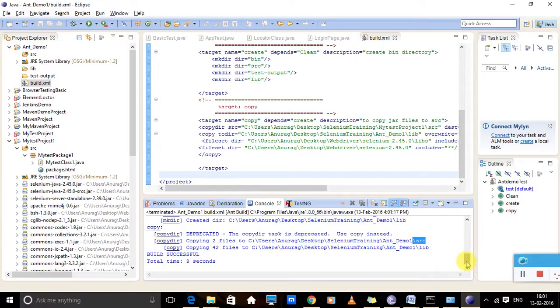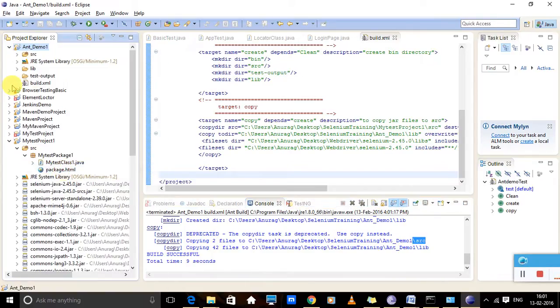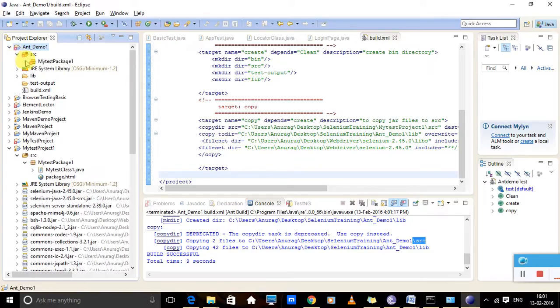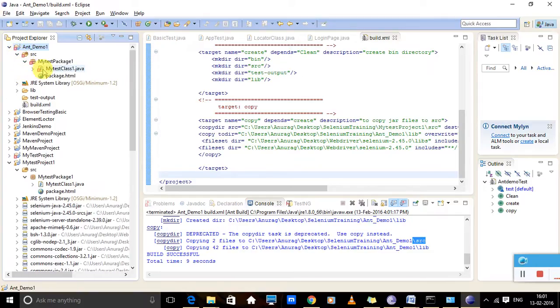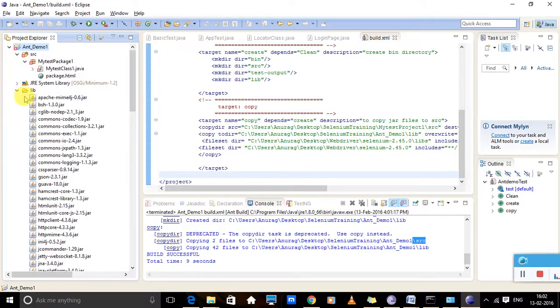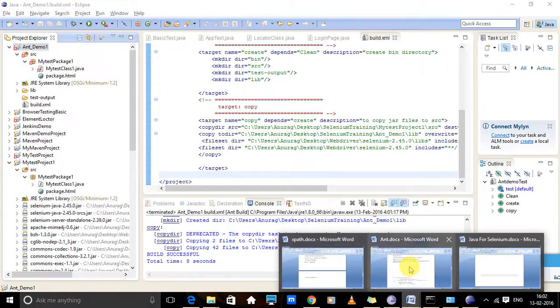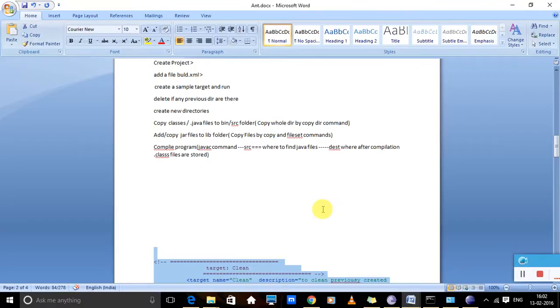Now let's refresh it and see whether they are copied or not. See, inside source I have my test class 1.java, and inside the lib folder there are so many files which we have used. So till now we have done this: I have copied jar files to the folder by using the copy and the file set command. So till now it is clear.